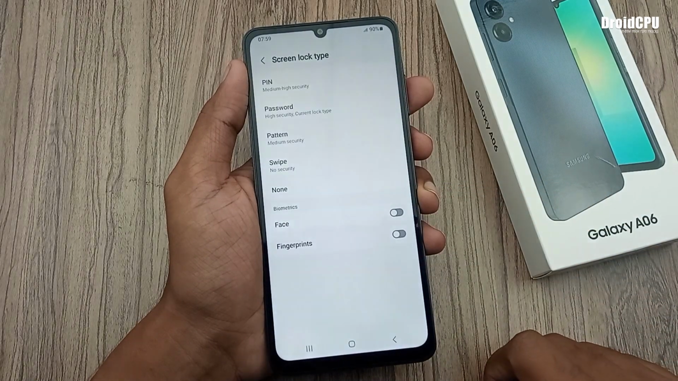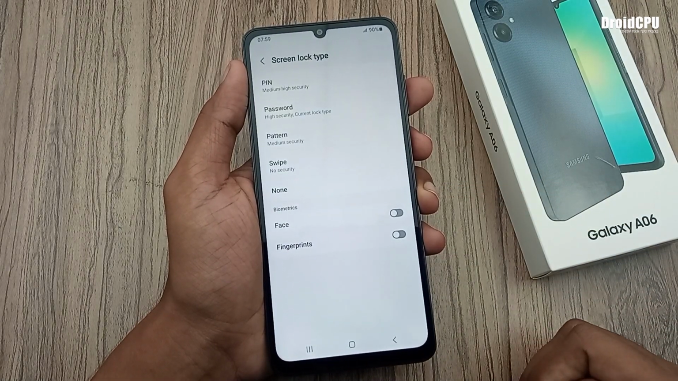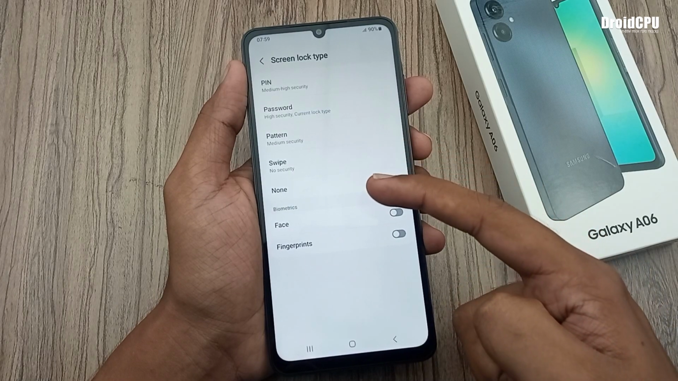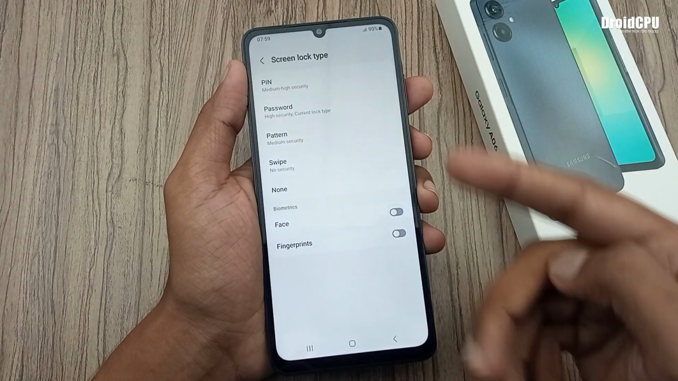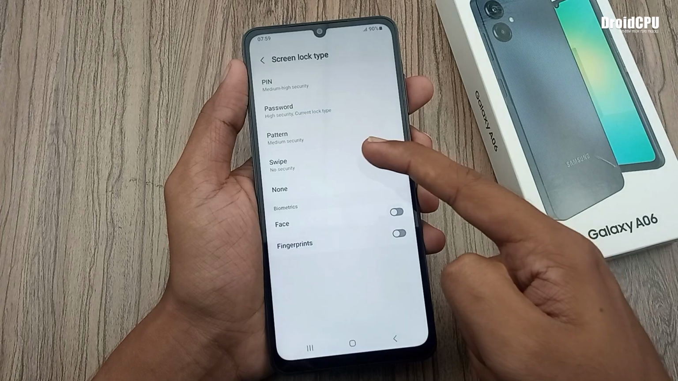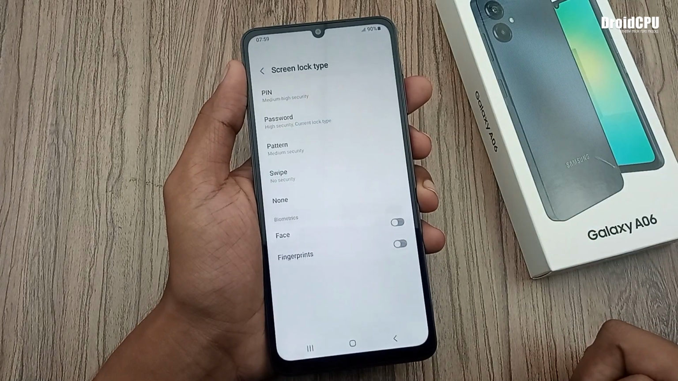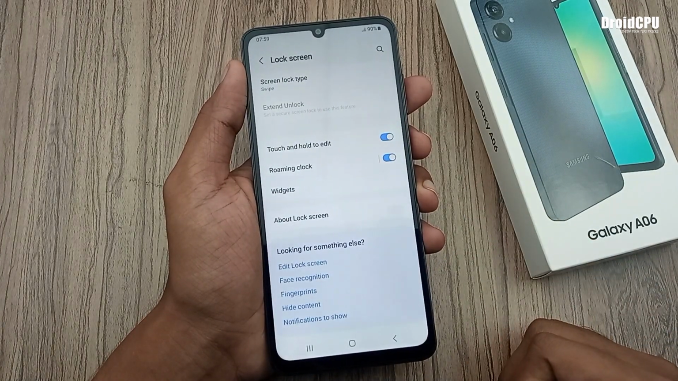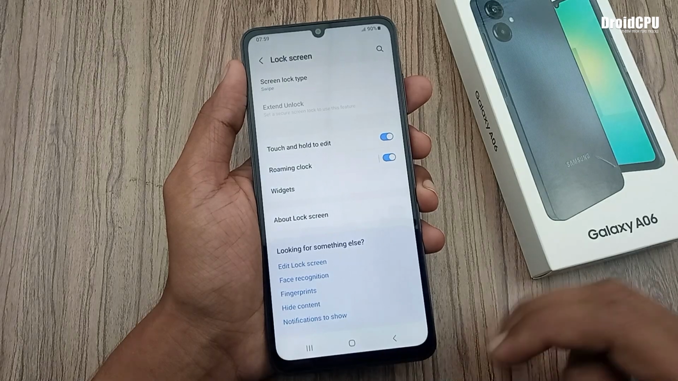After click on continue. In here you can select this swipe option or none option to remove your lock screen password. Now I select swipe option. Okay, now my mobile lock screen password is successfully removed.